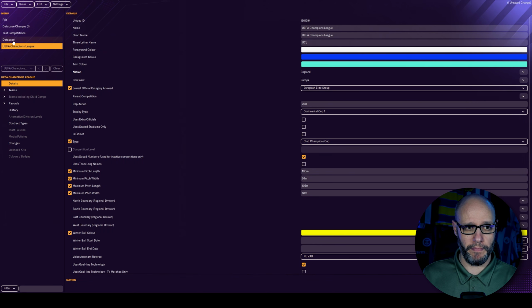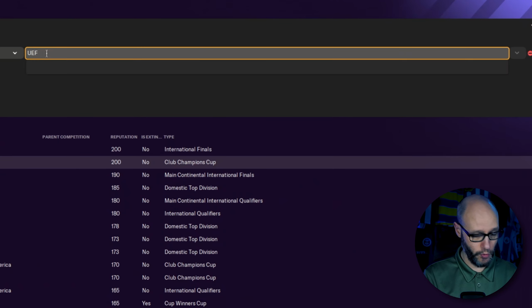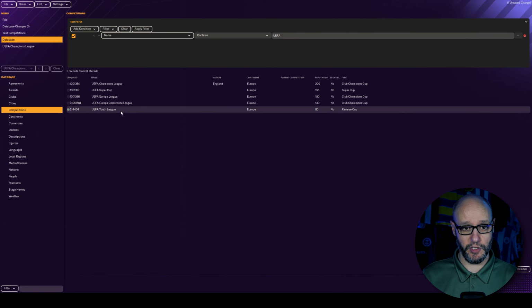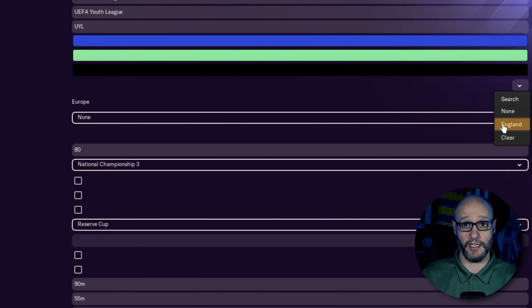So we're going to go back to database, and because it's not a reputable competition, we are just going to add a name and look for it by typing UEFA, and it's down at the bottom, UEFA Youth League. See, we would have been scrolling ages trying to find that. Double click, and we're going to add that to the England nation as well. And as you've selected England nation previously, it will pop up there for us to select, easy.